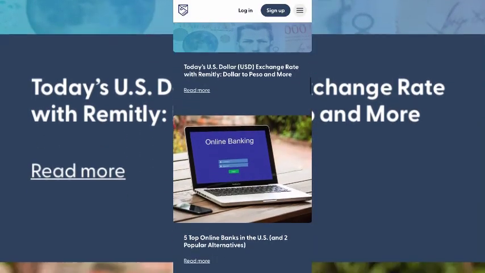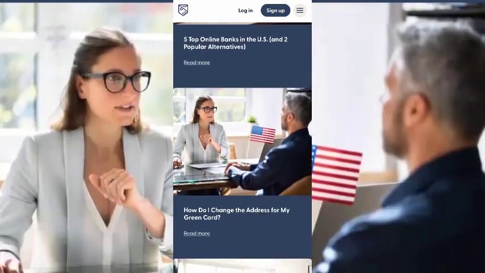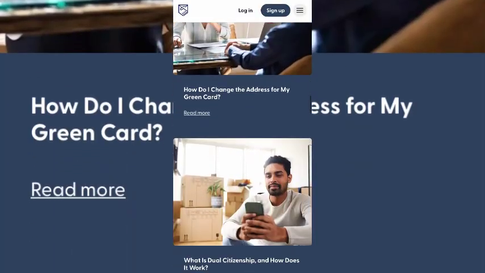Review the details carefully and confirm the transaction. And that's how you can easily send money from Australia to an Indian bank using Remitly.